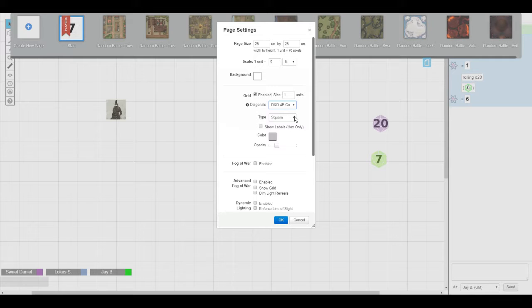The type there allows you to switch between a square style grid or a hex style wargaming grid. And then the color is the color of the grid itself, not necessarily anything to do with the background.